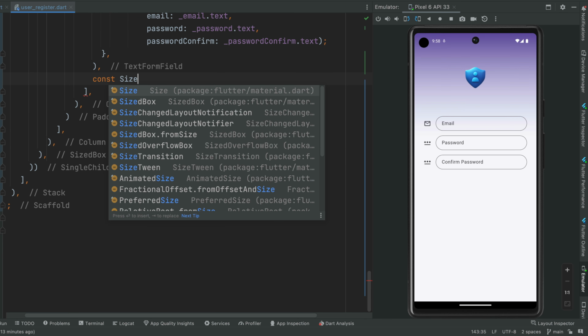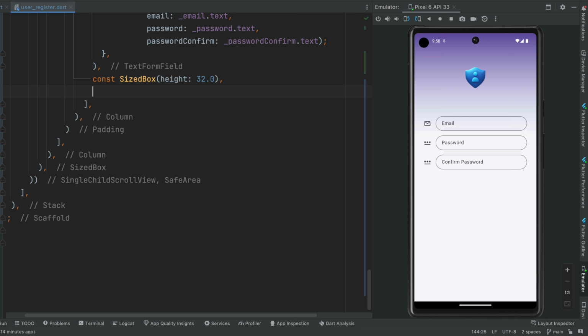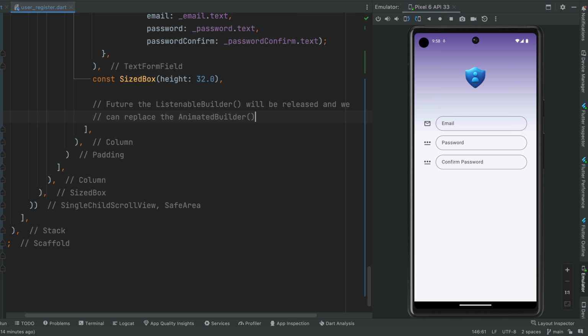Let's scroll up. Excellent. Let's put a little padding again, so a size box, right? And we're going to do the height here. I like to do 32 pixels, a little bit more height to it. And I want to paste here some content.